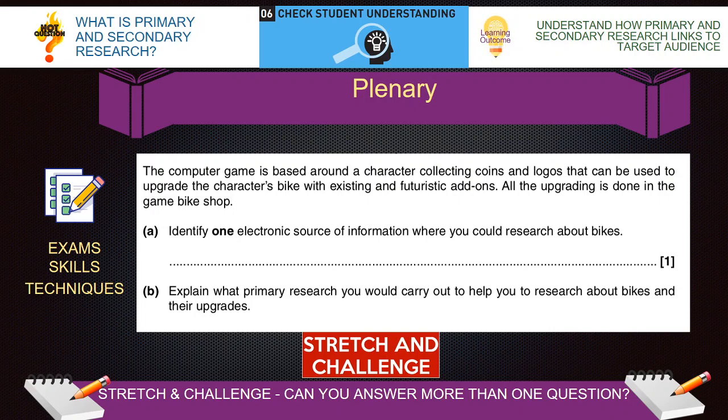Okay. What I would now like you to do is have a go at answering the following question. Now that we've gone through the lesson, you should have enough to be able to answer this completely, and hopefully answer both of the questions.